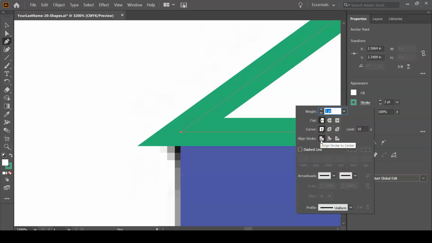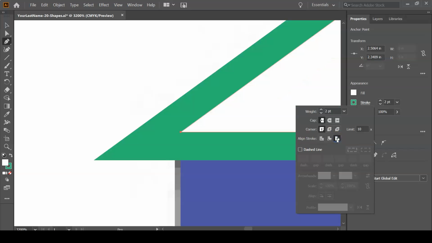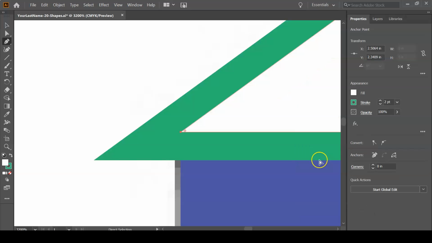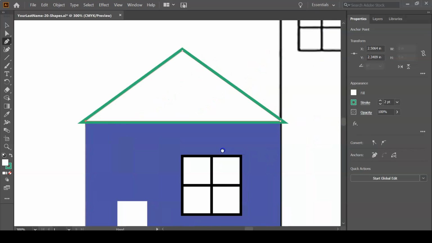So when your stroke is aligned to the center, you'll see half of the stroke on the outside and half of it on the inside. I could try to change my stroke all the way to the inside, and now I can see that it's aligned perfectly with the edge of that house. Or I could do it all the way to the outside. It doesn't really matter which option you choose.